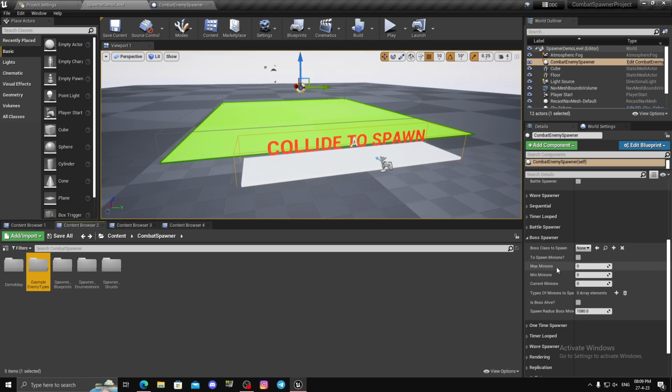Max minions is the maximum number of minions you want to spawn around the boss. Minimum minions is the minimum number of enemies that you want spawned alive. So let's say max minions is 5 and minimum minions is 3. Firstly it will spawn all the max minions, which is 5 right here.